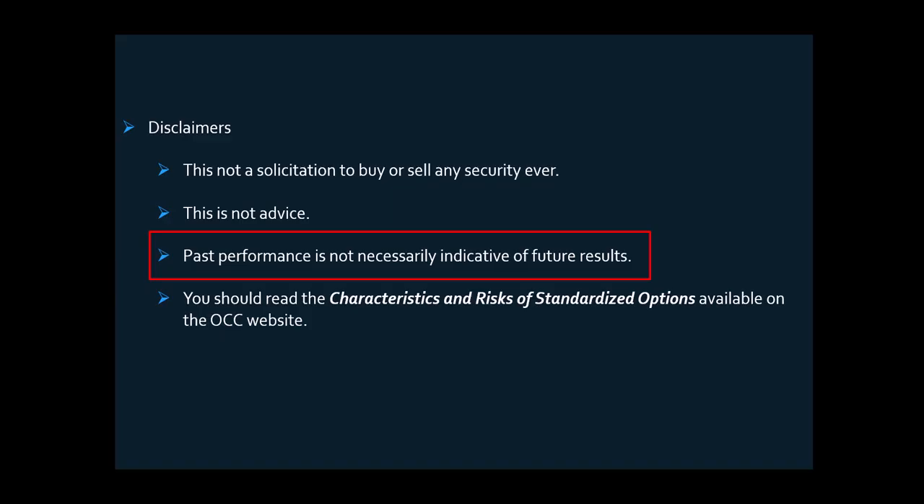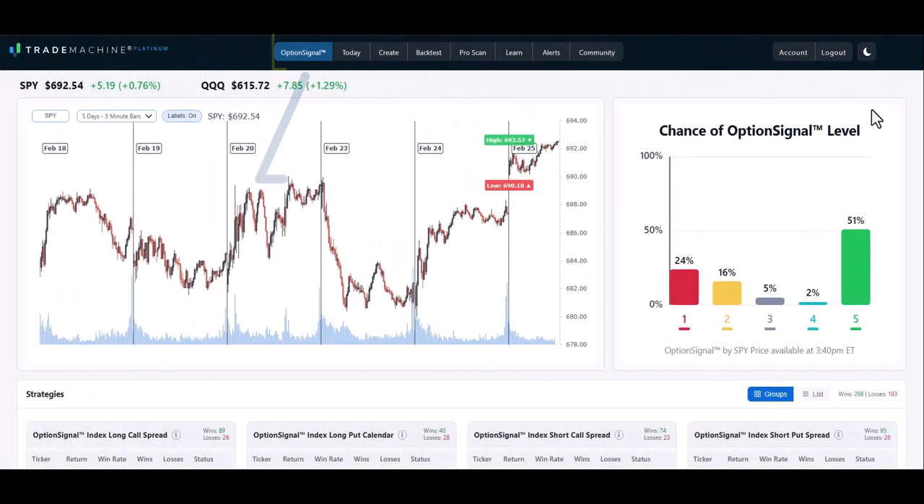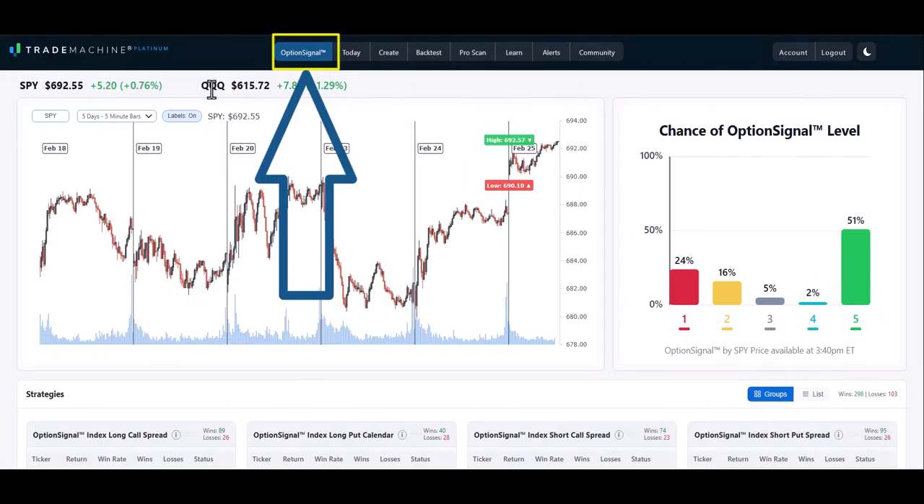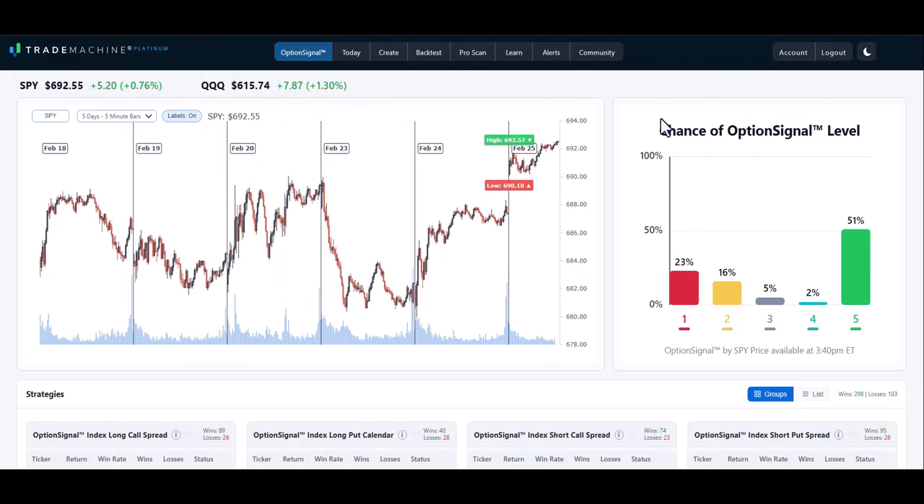Alright, let's get to option signal. For you early birds in the morning, this is what the option signal page will look like, tracking the S&P 500 and the NASDAQ 100. You'll notice on the right-hand side, it shows the chance of the option signal level by probability.